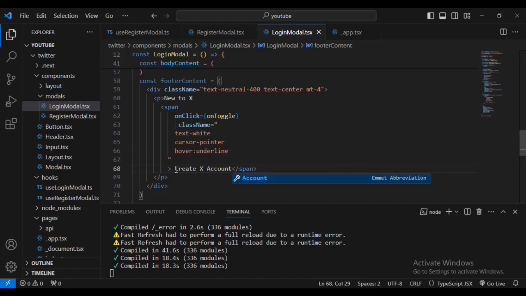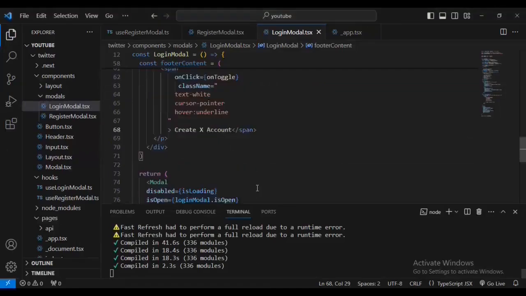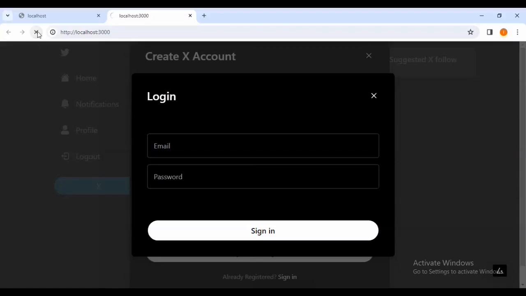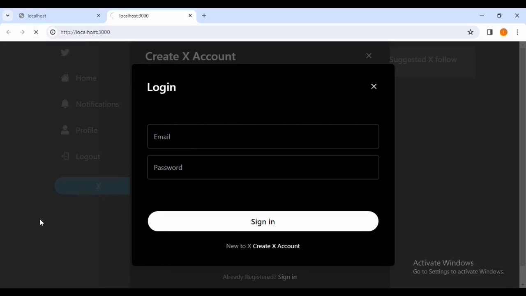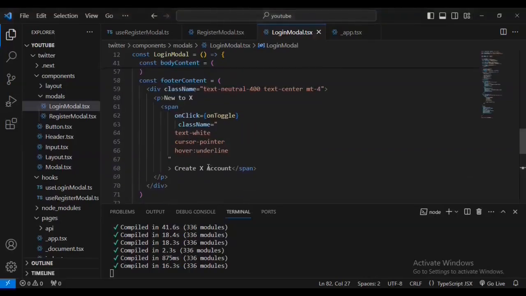The footer is supposed to appear below. So now let's add on line 82, let's add footer equals footer dot content, footer content. So in case, yeah, if you read this one, the text should appear on our login model. Yeah, there it is. New to X account, create an X account. So that's how you're able to do it. Now what we need is to be able to redirect on click.